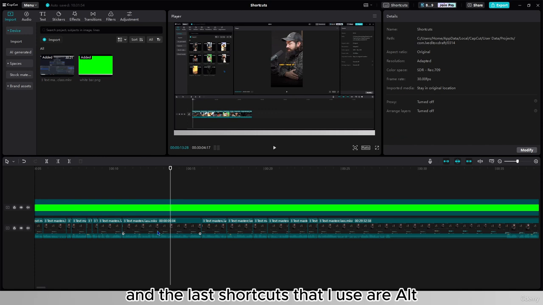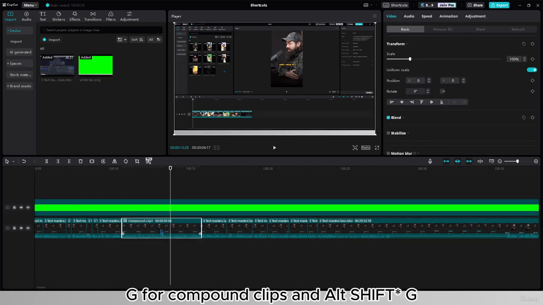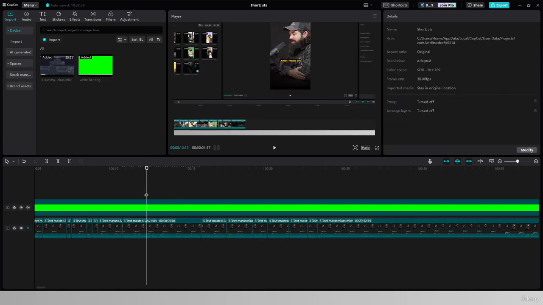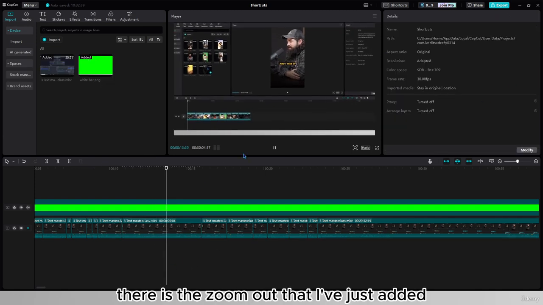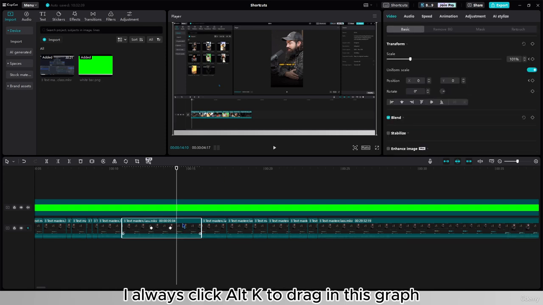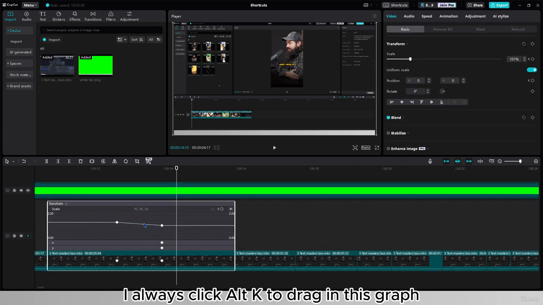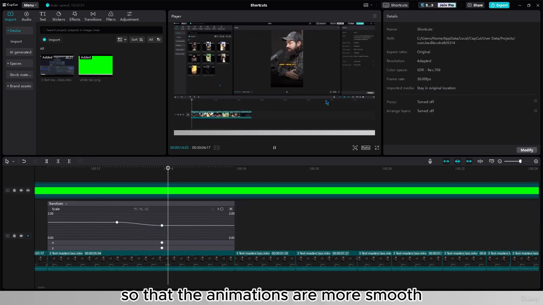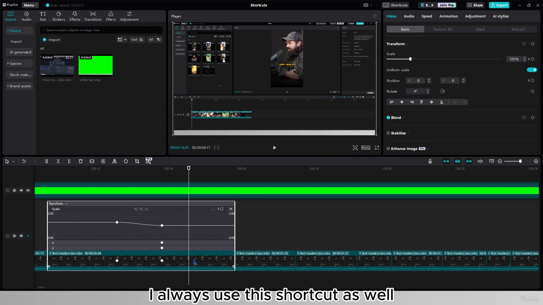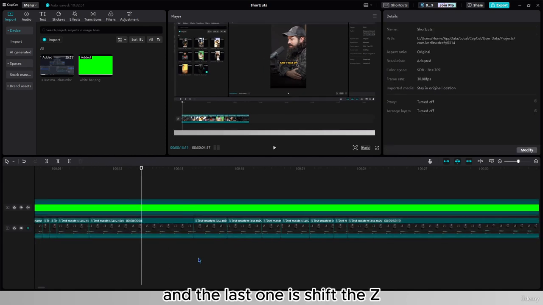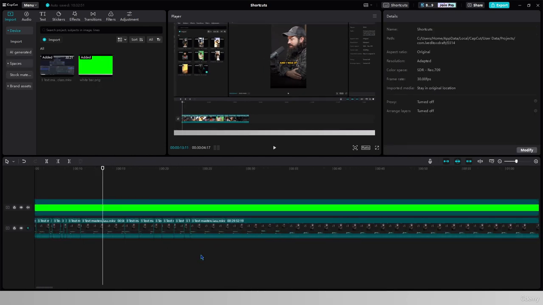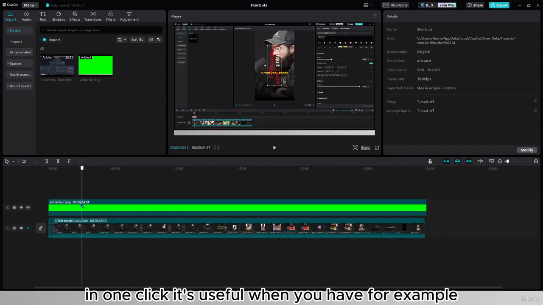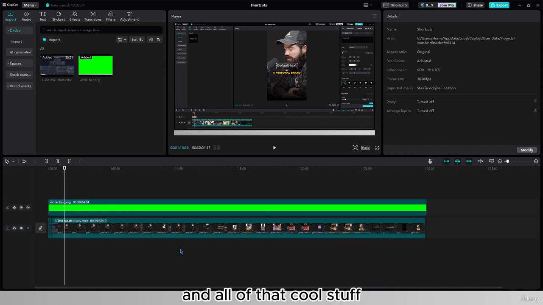And the last shortcuts that I use are Alt+G for compound clips and Alt+G, of course, to undo the compound clips. And when I have keyframes, for example, here there is this zoom out that I've just added, I always click Alt+K to drag in this graph where you can do auto curves and all of that cool stuff so that the animations are more smooth. I always use this shortcut as well. And the last one is Shift+Z, which basically lets you see the whole timeline in one click. It's useful when you have, for example, text that you want to highlight and all of that cool stuff.